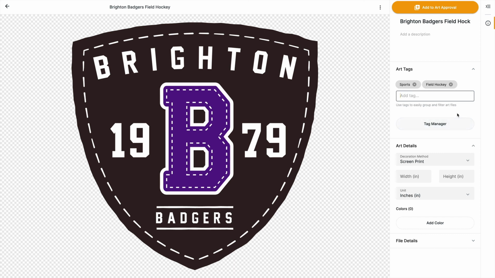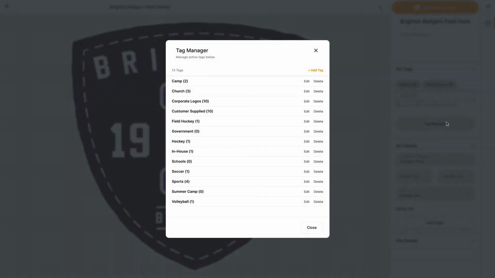This will introduce the second way to add tags to an art file. So I'm going to go ahead and launch the Tag Manager, and I'll do a quick rundown of the Tag Manager since we're in this dialog now.